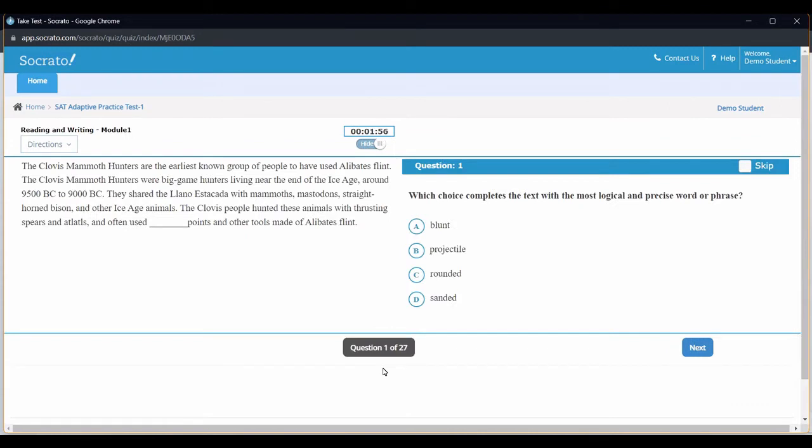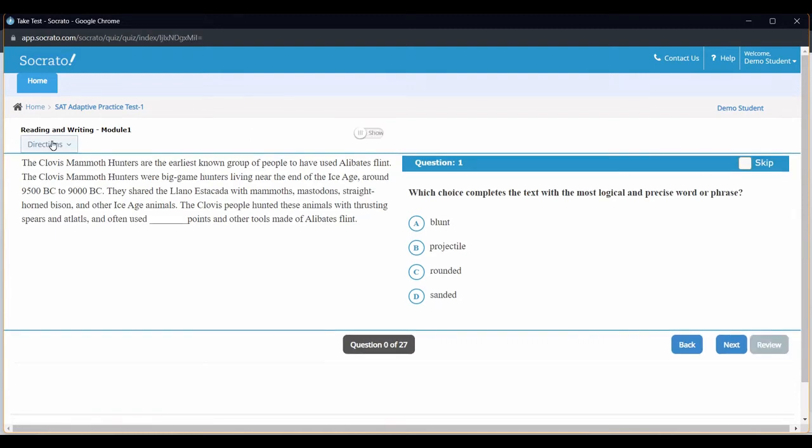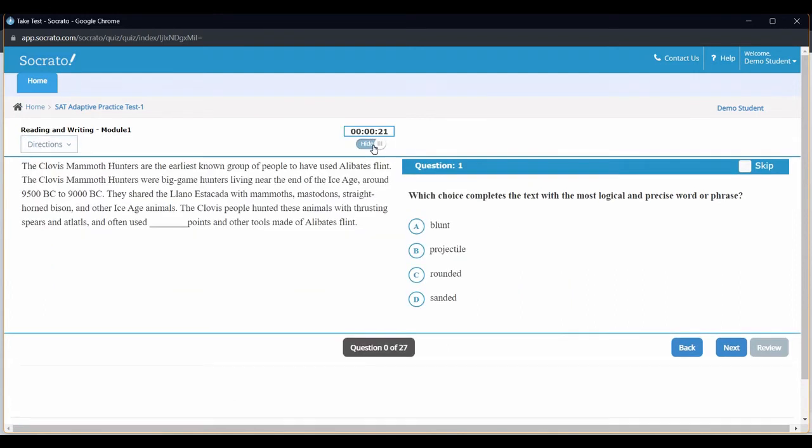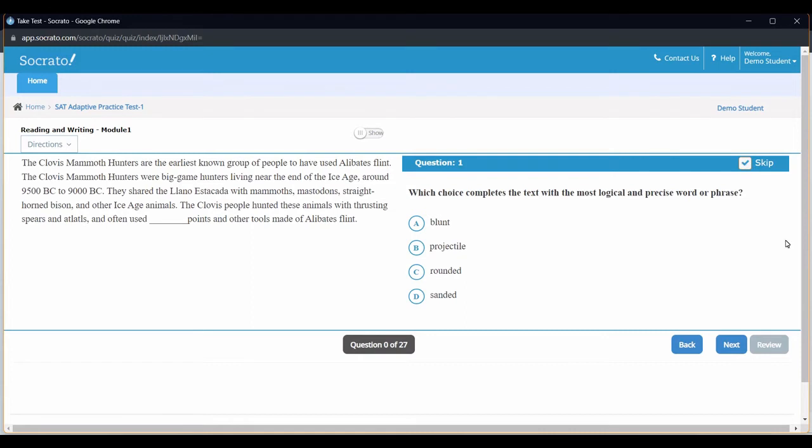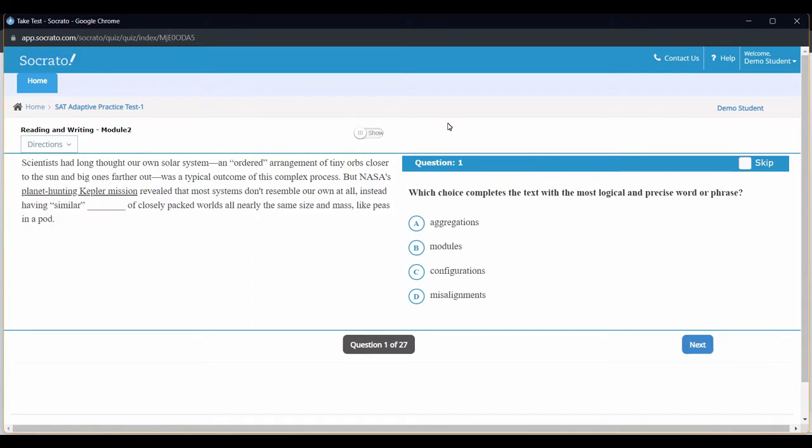Now the test is timed. You have 2 hours and 14 minutes to complete it. Once you have hit Start, you can revisit questions in this same module, but you cannot skip to the next section. Here, we have the directions feature, a hide and show timer feature, and a skip question feature. Module 2 will automatically start once the time has finished.